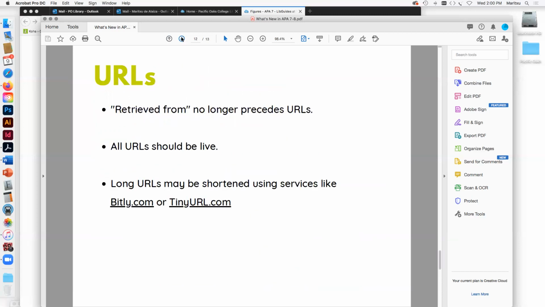So we no longer list retrieved from ahead of our URLs. All our URLs should be live. They should be clickable links. And now long URLs can be shortened using a link shortener such as bit.ly or tinyURL.